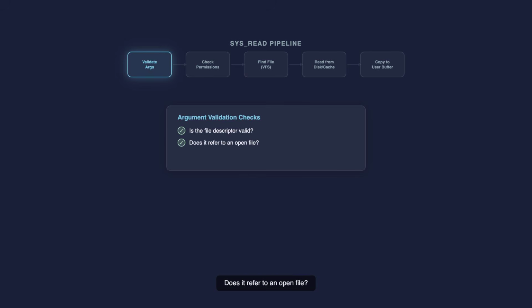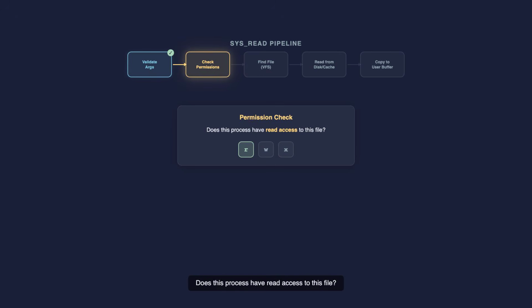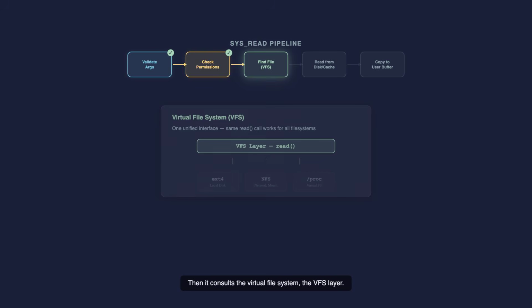Does it refer to an open file? Is the buffer pointer a legitimate address in user space memory, not some garbage value or kernel address? Next, it checks permissions. Does this process have read access to this file? Then it consults the virtual file system, the VFS layer. This is the kernel's abstraction that lets the same read call work whether the file is on an ext4 disk, an NFS network mount, or a virtual proc file system.